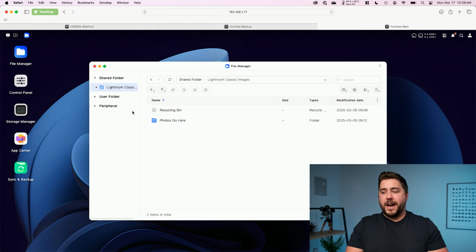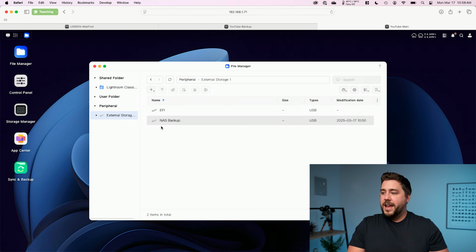In addition, inside of File Manager, I have this section called Peripheral. This is gonna show my externally connected devices. I can click inside of that, see that I have an external storage drive connected, and in there I can see I have a partition on that drive called NAS Backup. That's actually what I named the partition when I formatted this external drive on my computer.